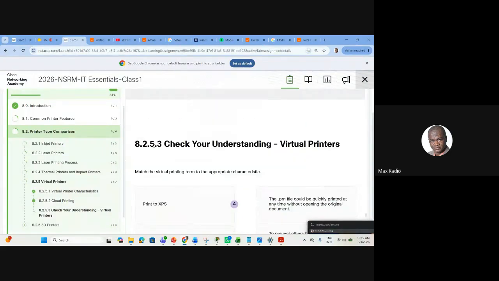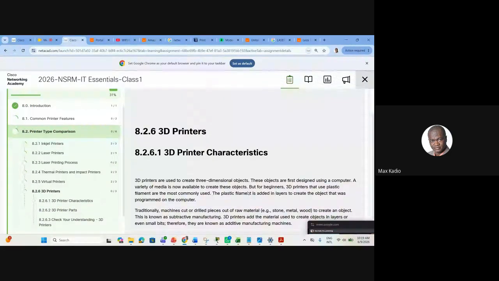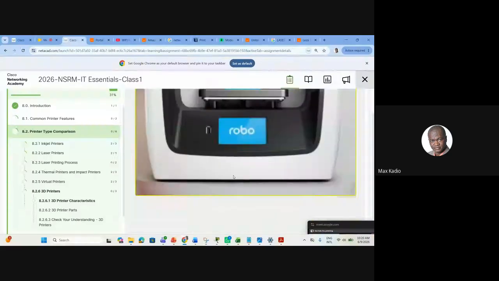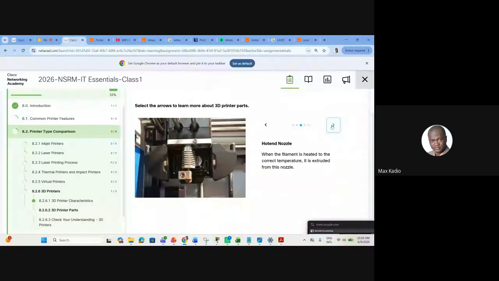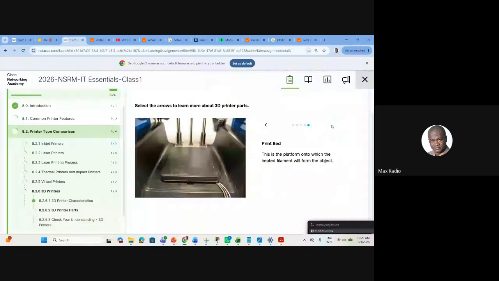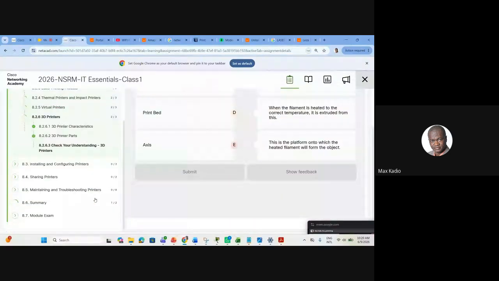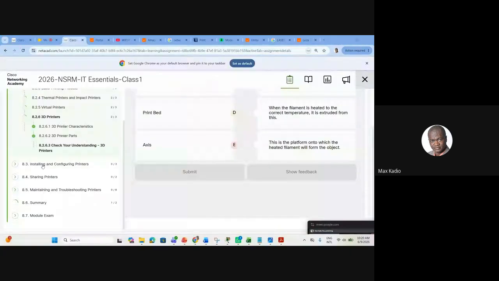You can also use this quiz to check your knowledge. 3D printers, I never use it. I don't know how it is, but anyway, you can do some research. You could do YouTube. We'll do some demo there for you. How to install it, what I did explain. I'll send you a video as a demo how to install a printer.